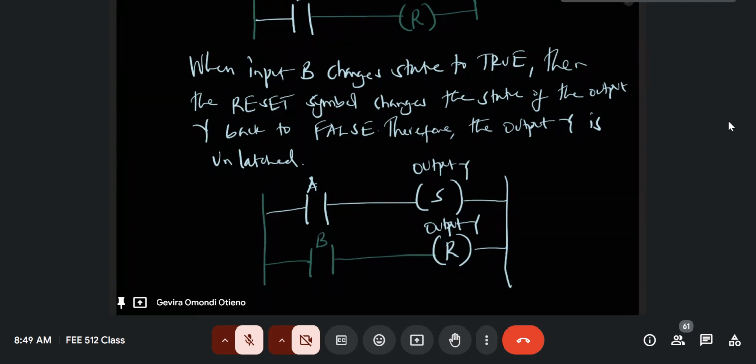All this time, remember, every time the PLC scans from left to right, top to bottom. So it goes like that. That's one scan cycle. Then it repeats. So the PLC will run from left to right, top to bottom.